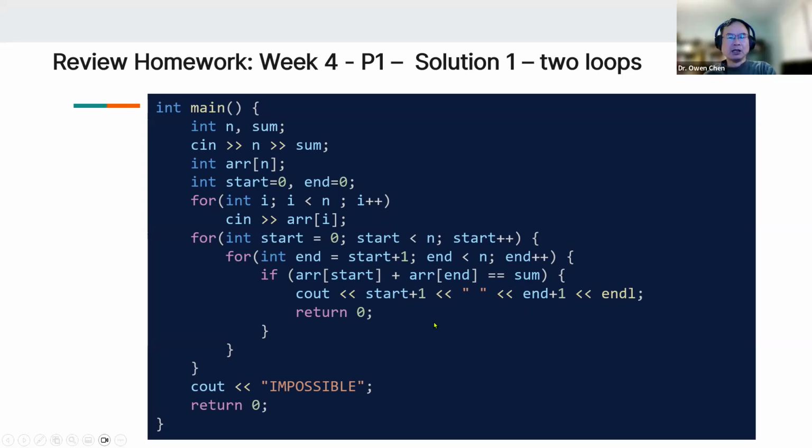This is the most intuitive solution, right? If you finish these two loops and have not found the solution, and have not returned or broken out, then you say it's impossible. You get to this point only if you have not returned yet.